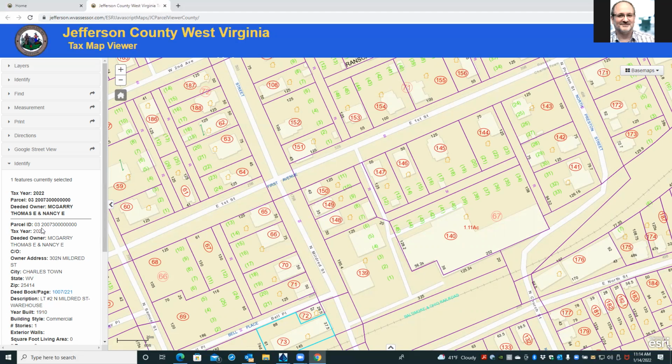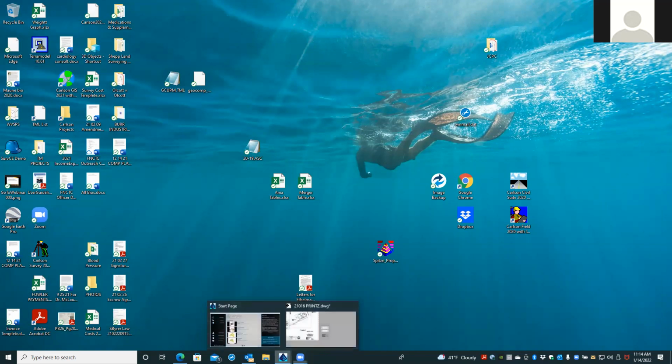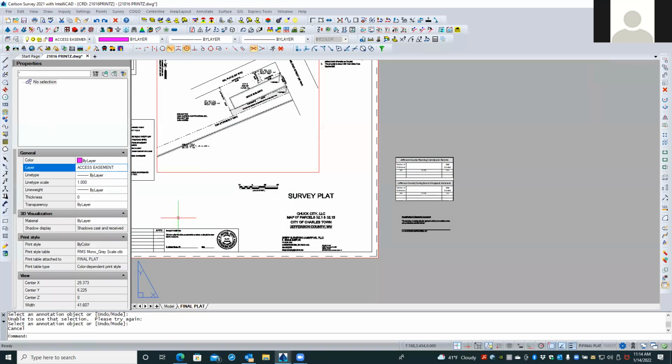Have the county keep her happy. 3 map 2 parcel 73. Okay. I think I've got everything I need from there. Let me go ahead and save that now before we do anything more.